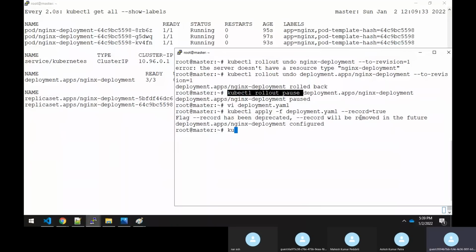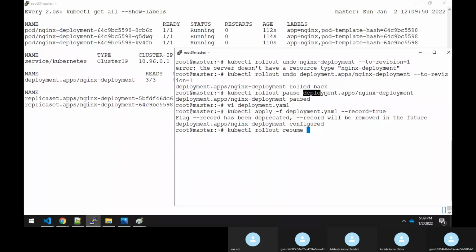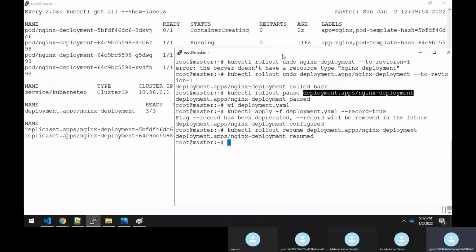If you want to unpause it, you have to resume it. You have to say kubectl rollout resume and specify the deployment name. Now it will work.